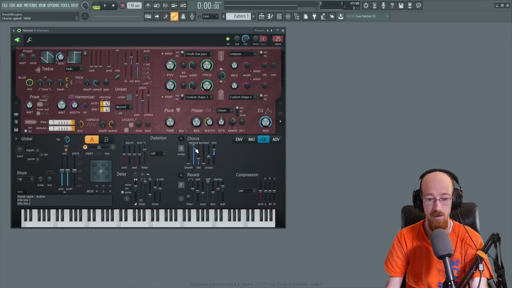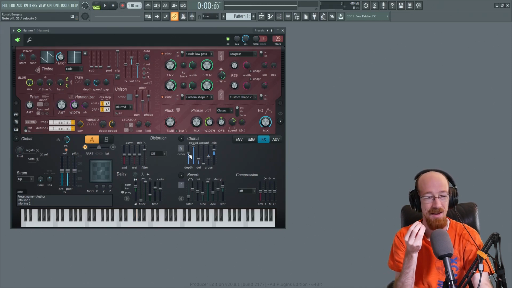And then we also have our depth. So the depth works in conjunction with the speed and controls how the speed varies. If I bring the depth up some, you'll notice we suddenly get a much smoother texture. And that, I call it like a liquidy kind of sound. That's like classic flanger. Like when I think flanger, that's kind of the sound I think of.